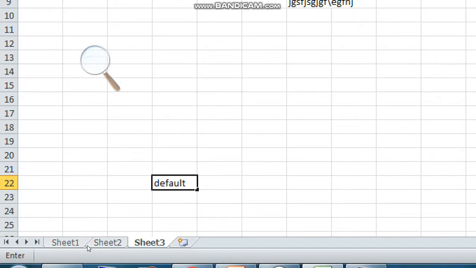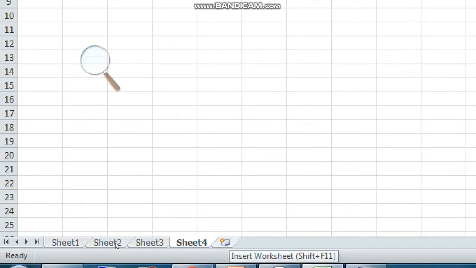Now if you want to add one more, so for that what we need to do, here is the sign, you can see this sign, we will just click. As soon as you click, what will come here? Sheet 4 will come. If you want to add more, again give a click, sheet 5, again give a click, sheet 6. So like this we can add as many number of sheets as we want.